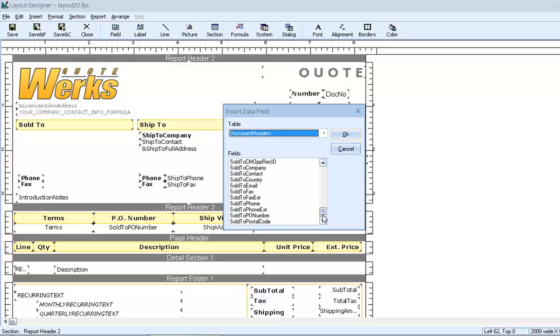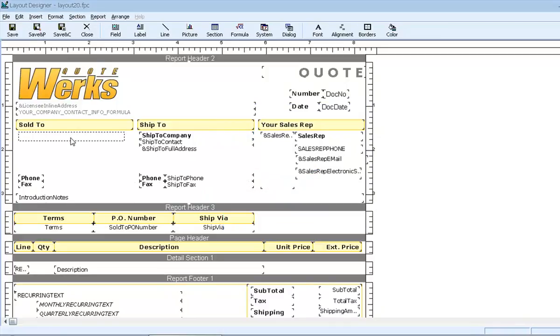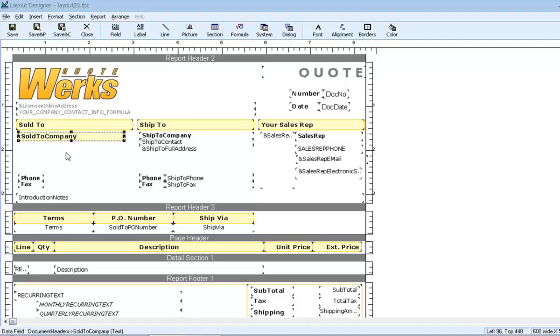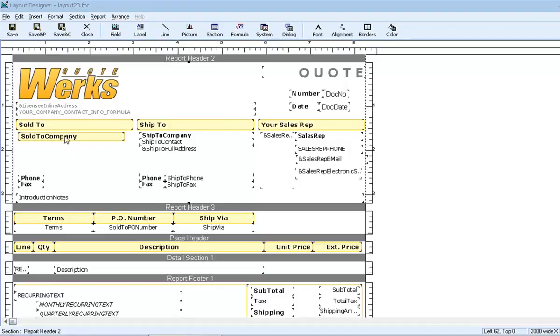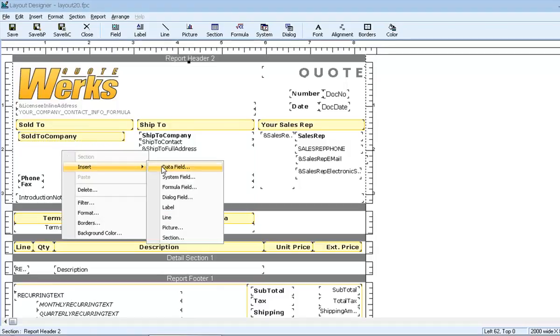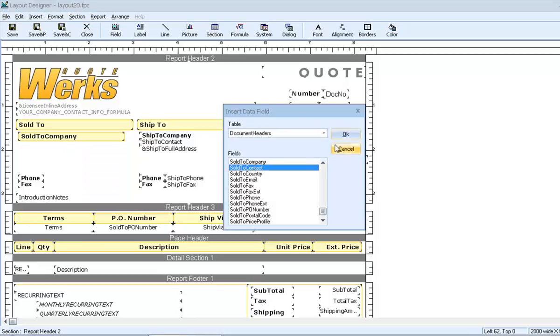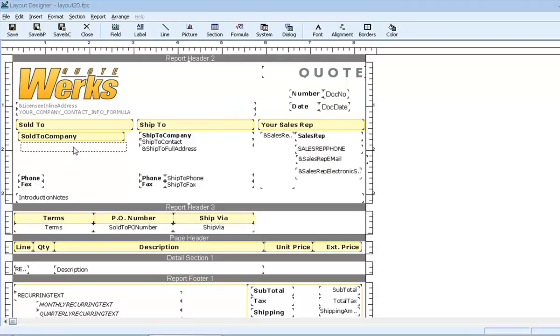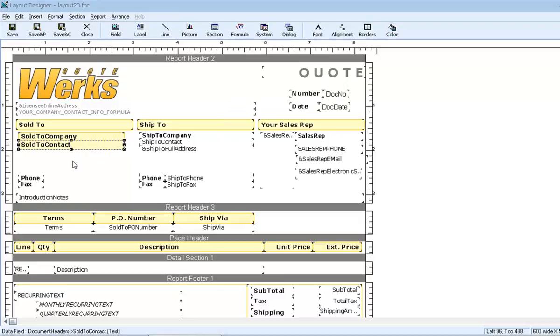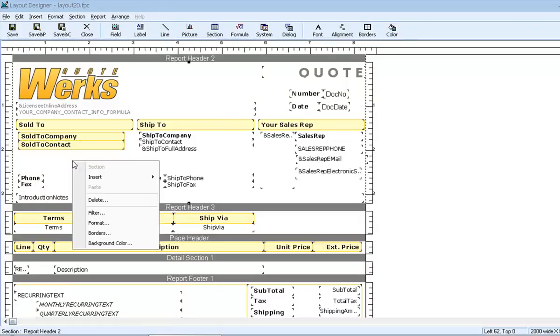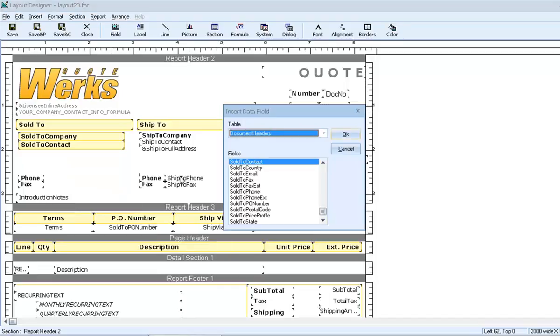We can scroll down and choose Sold To Company. Notice that the formatting is incorrect, but we'll fix that in a moment. Then we'll add Sold To Contact. And for the address information, we'll use one of those macro fields. So we'll insert Sold To Full Address.